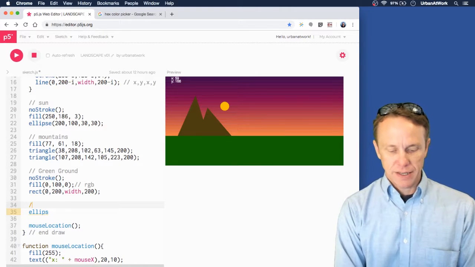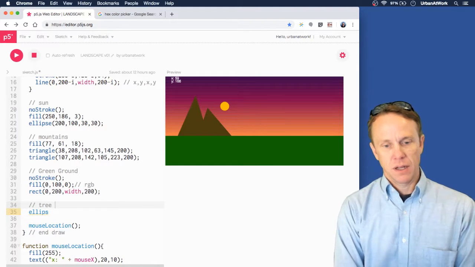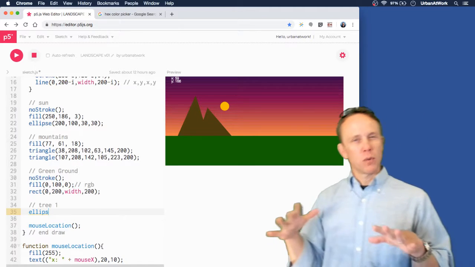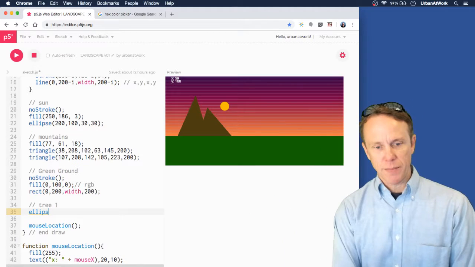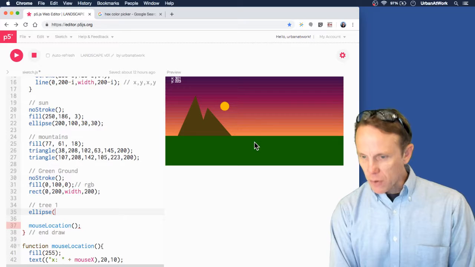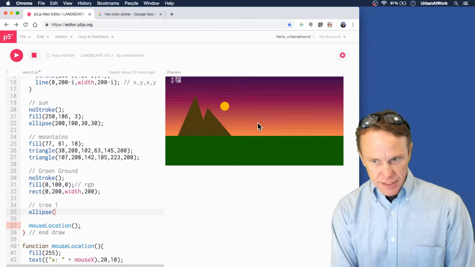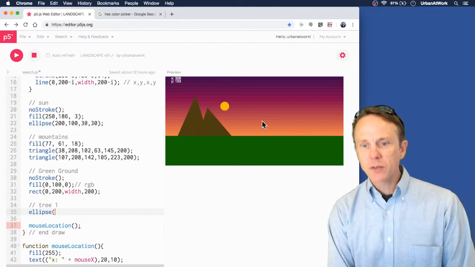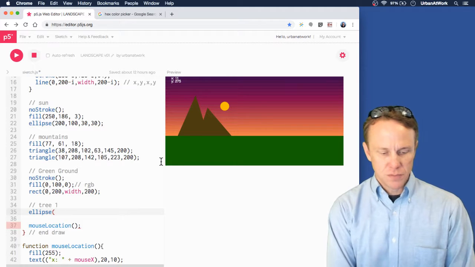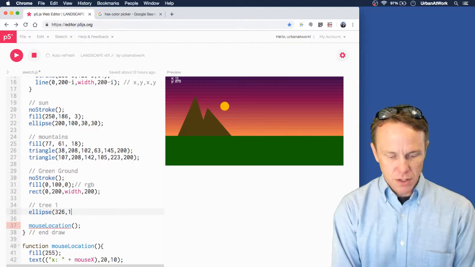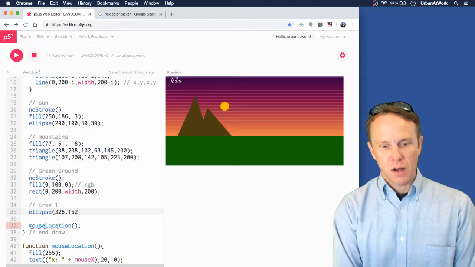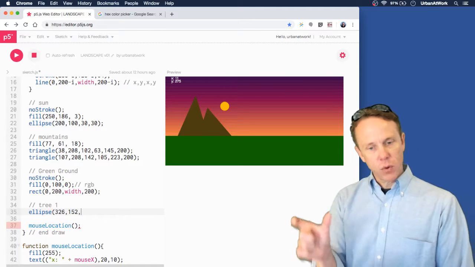So this will be tree 1, because I'm going to have more than one tree, and I want to make sure it's clear which one I'm editing as I go. I've already forgotten what my number was there. Let's see. All right, coordinates 326, comma 152. That'll give me my X and Y coordinate.